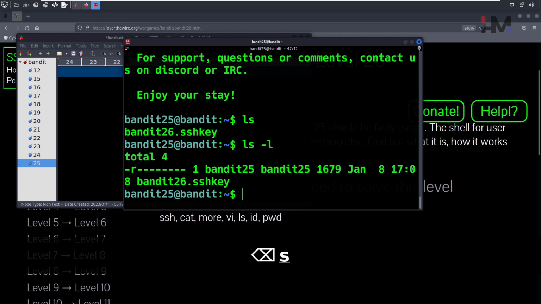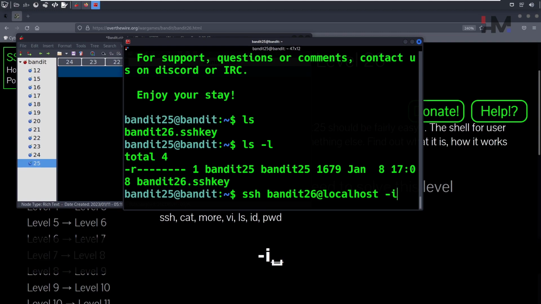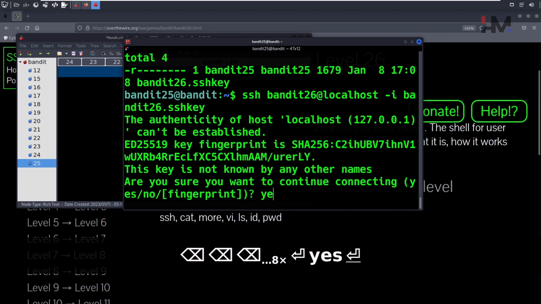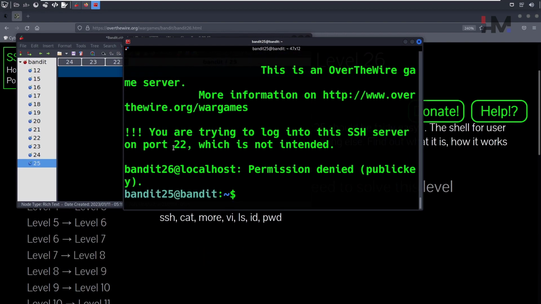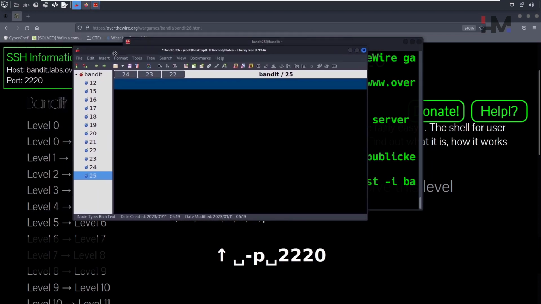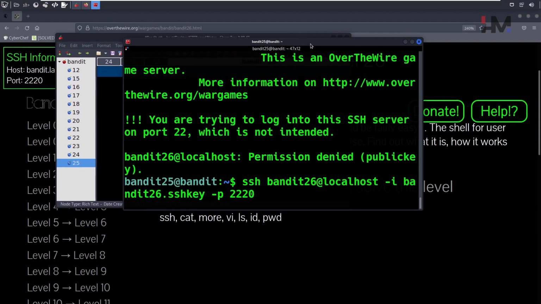So SSH bandit26@localhost -i key, and you also need to mention port number 2220 because it is not the default port. If you do not mention this, it's going to take port 22. Let me show that before I show anything else. It's going to take port 22, which is not intended. So you need to mention 2220, the port that they specified.